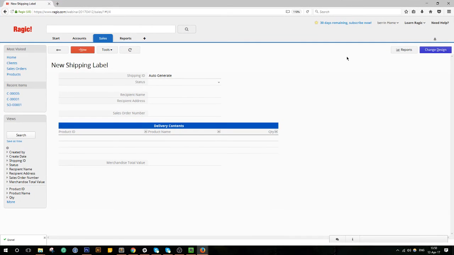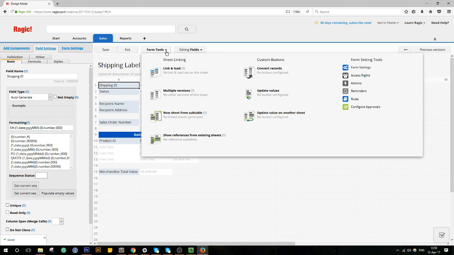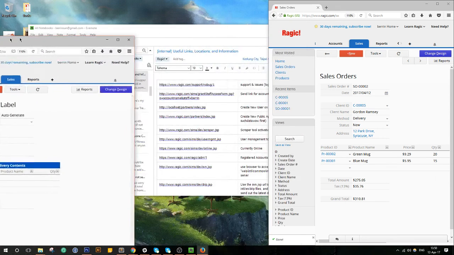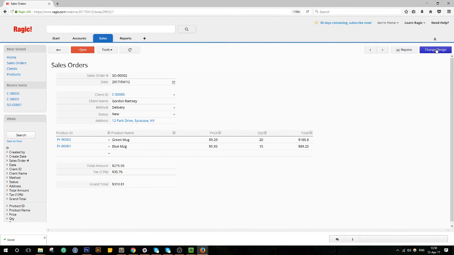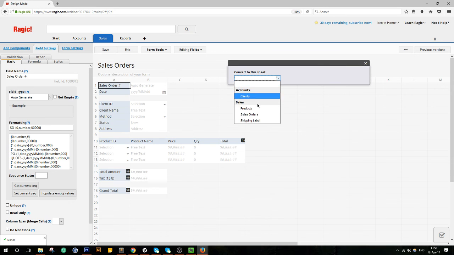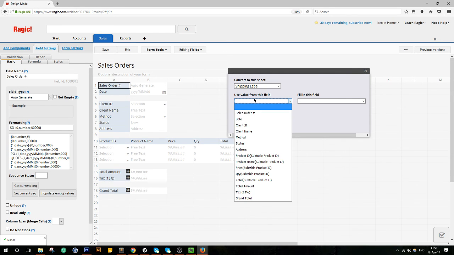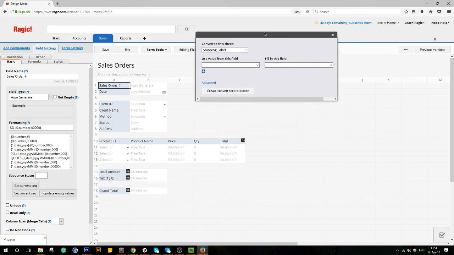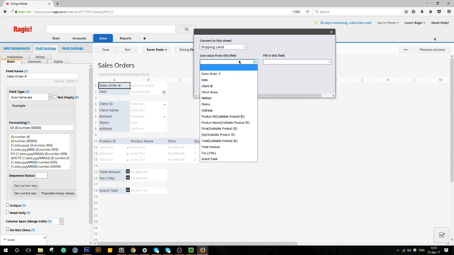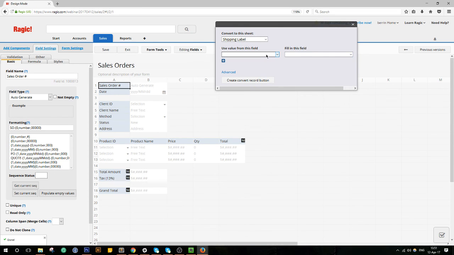So what I'm going to do is go to my change design button and say convert records over here. Sorry, I had to do that on the sales orders, not here. So okay, let's go to the sales orders and go to change design. From form tools, I want to convert this into a shipping label. Since I already saved that shipping label sheet design, I'm going to go here and select the proper fields to fill in the values on my shipping label sheet.